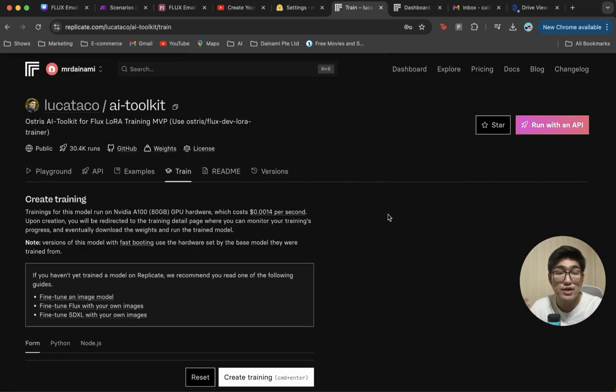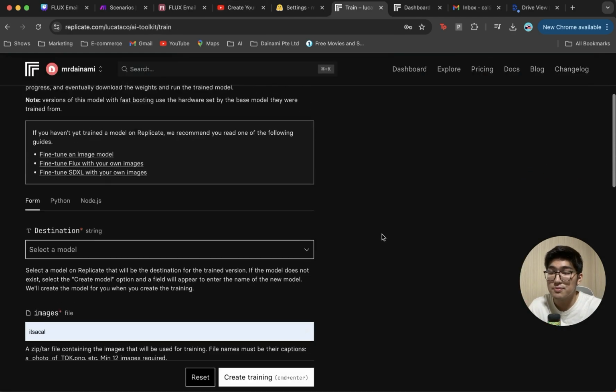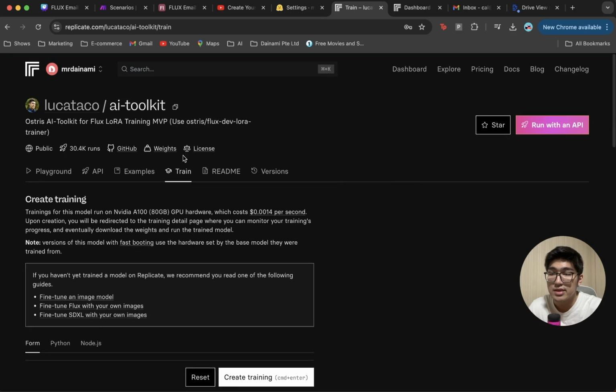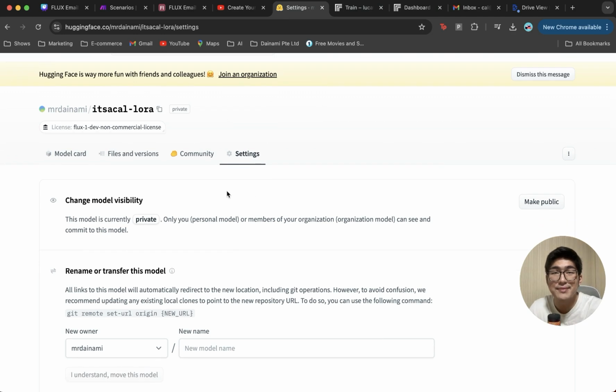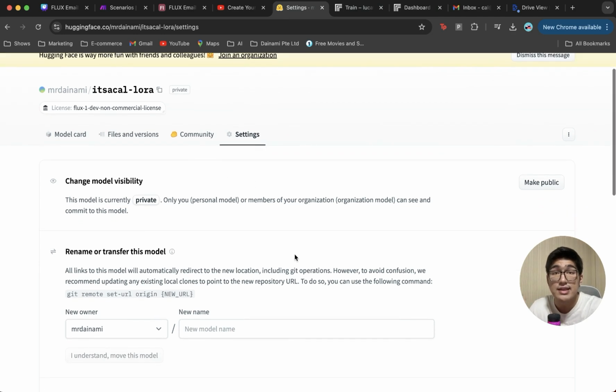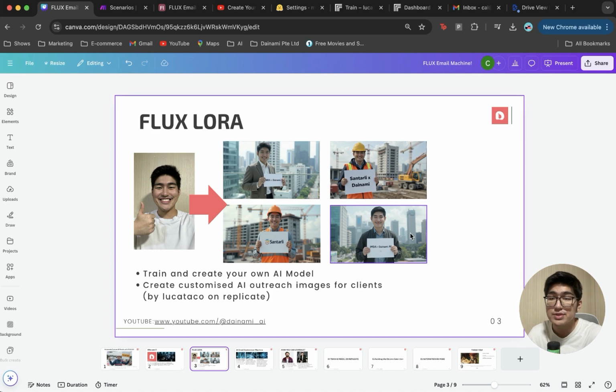So just to run through, if you're done with the previous step, you should have created your model using the AI Toolkit by Ostris on replicate.com, right? Once that is done, you should also have your own AI model over here in Hugging Face that we will be using later on. And once you reach this step, you're definitely able to create many different types of AI images of yourself using Flux AI. So now that we have this, we're going to go into our next step, which is creating our extension.